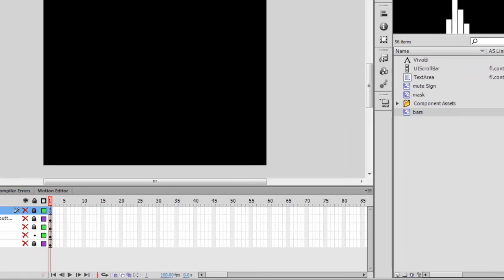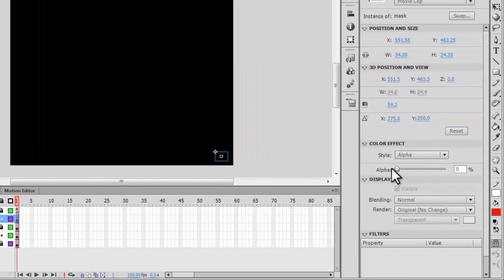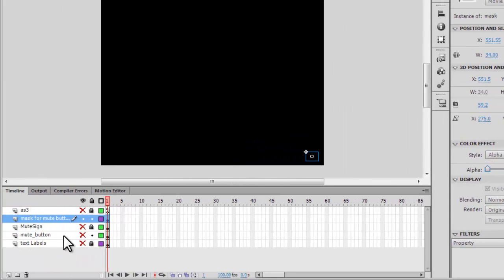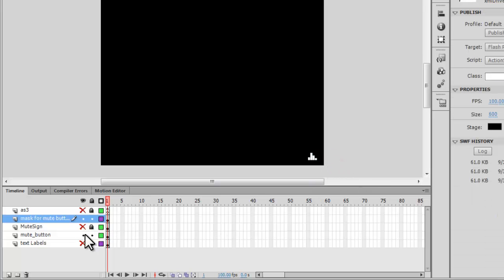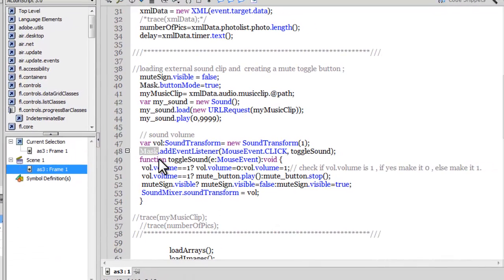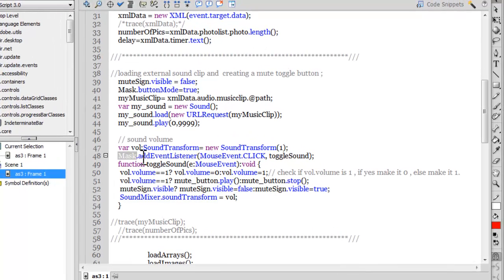See, let's go to the timeline. This is the mask for the mute button. This is the mask, people. The alpha of which I had zeroed. You see, it's lying just over the mute button. This is the mute button. See? Right. So this is how we get a regular uniform clickable area.